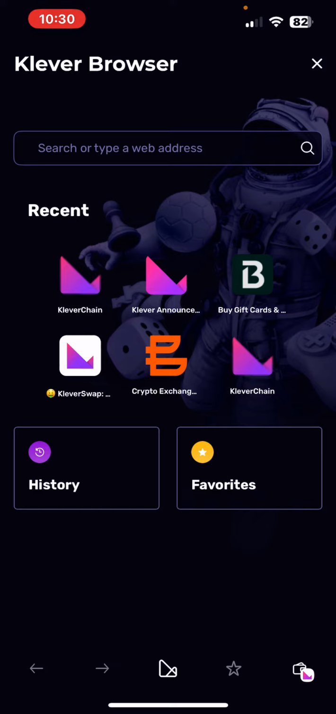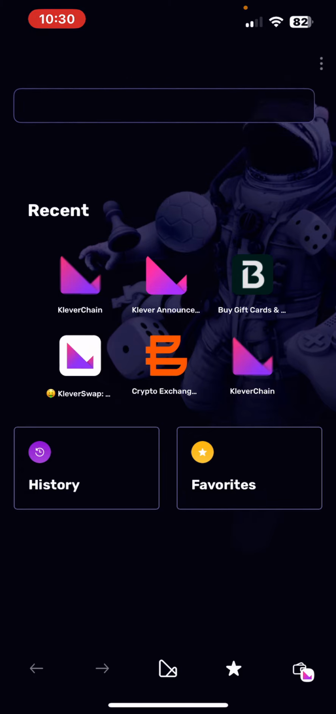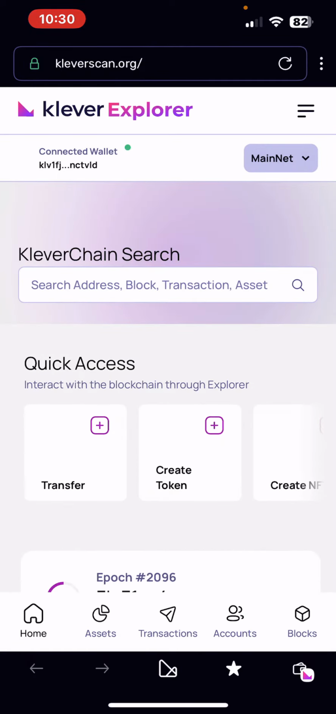Bottom left-hand corner, you're going to see a globe. It'll bring you to this page here. It's the Klever browser. I already have the website saved. It's cleverscan.org. And if you don't have it, put it up in the search bar and it'll bring you here.